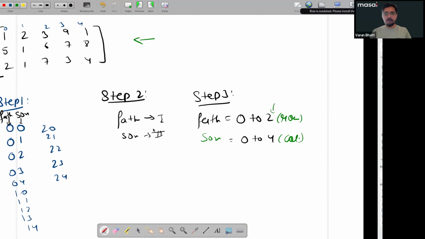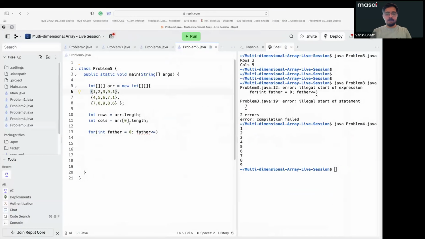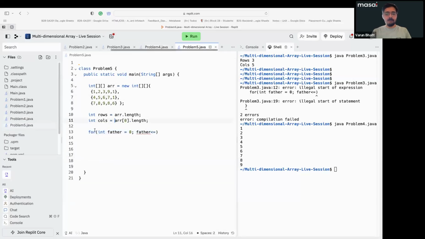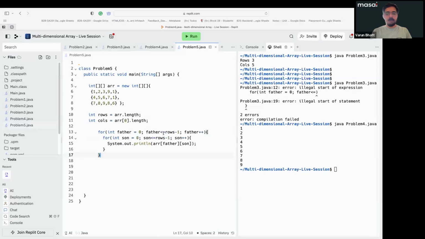Okay, done. So if I come to this one, what I need to do is use the same loop. I need to write the same loop, and the father is going till one, and the son is following the column. And based on this, what will happen?